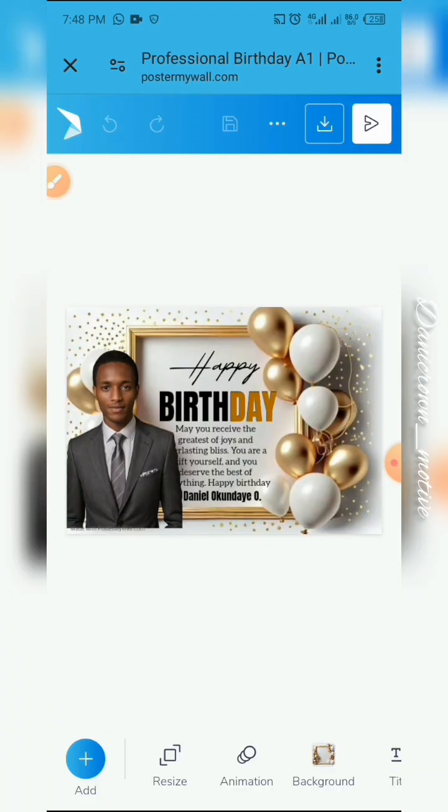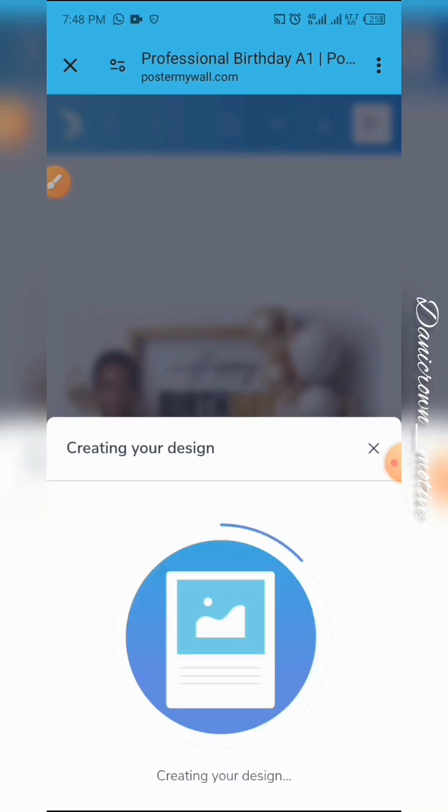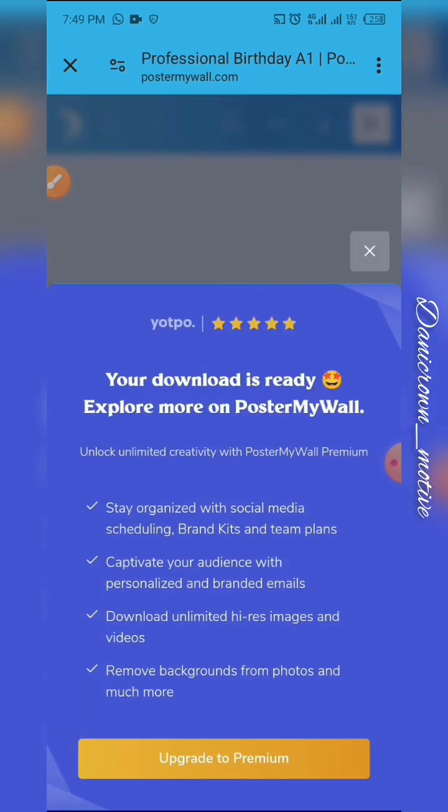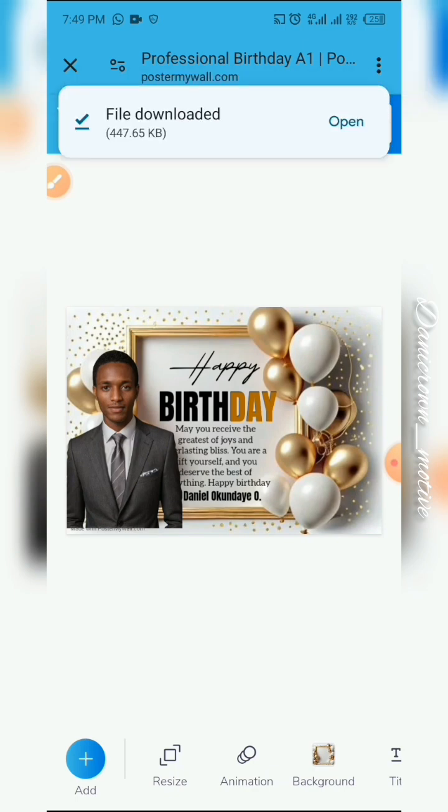You actually see the download logo that is here. So you click on it once you are done with the image, with the editing I mean. This one is in basic mode. Their watermark will be there. The PosterMyWall watermark will be there, but it's free. You can actually go for another one that is not basic, that is not free. Then you can save through that. Then I click this download. It's already creating my design. Okay, it has been saved already on my phone. Just as easy as that.